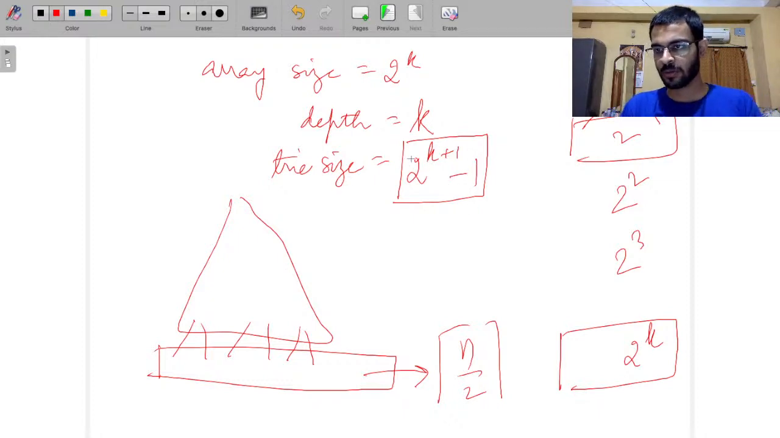not 2 to the power k into k. A better guess or a better approximation would have been 2 to the power k into 2. Okay, we have 2 to the power k into log n. Not really. Okay, I think you did an approximation. I understand. Okay. So the number of levels is k. That is why you did k into 2 to the power k. Okay, now I understand. Fine.